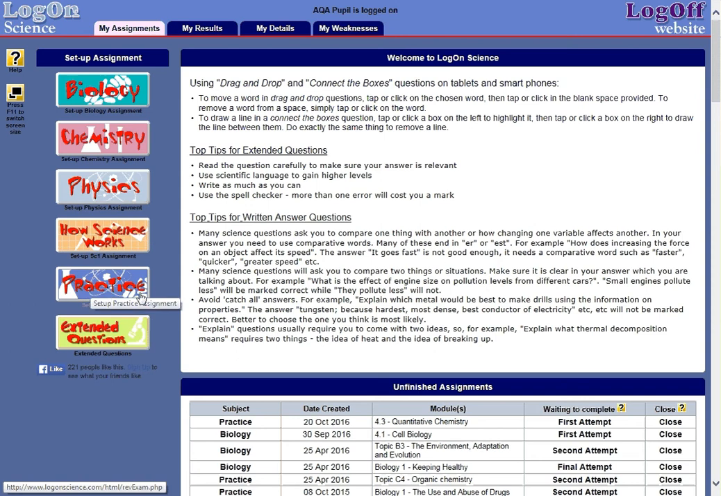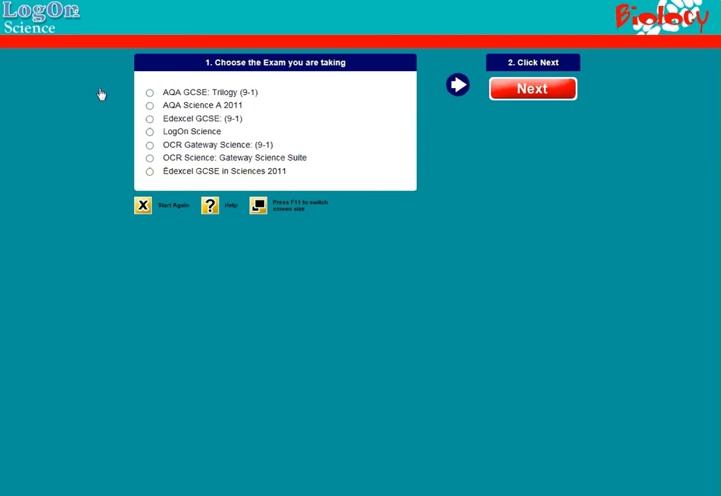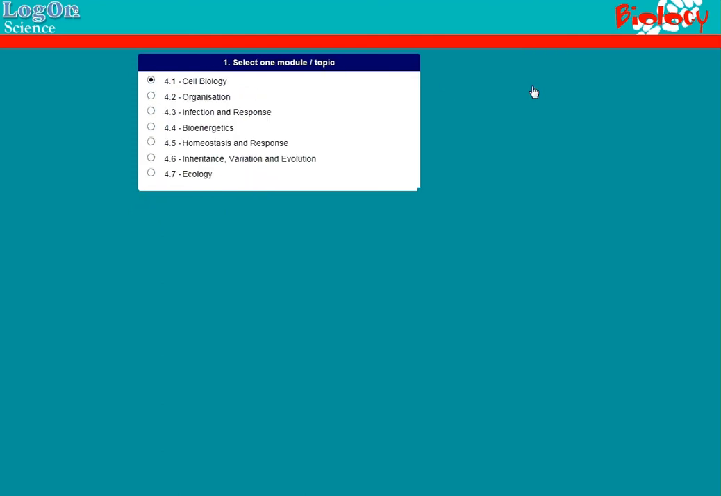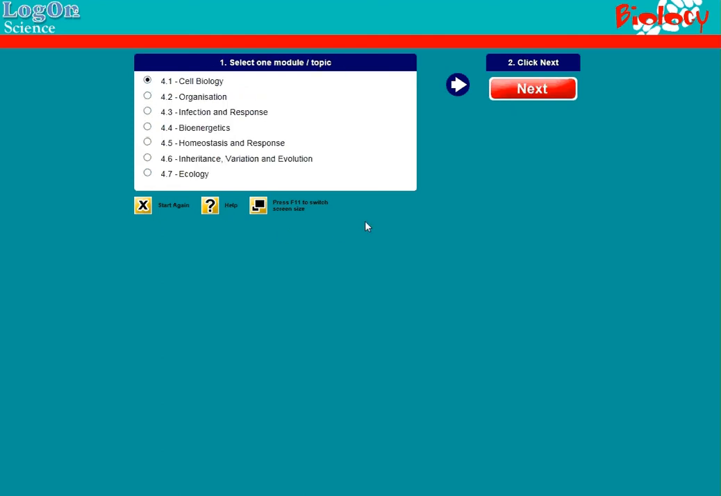Practice is using structured questions only, and extended questions we mark automatically with quite detailed feedback, but there's a separate video on that. Right, I'm going to do some biology, so let's have a go. And pupils would normally get this, but I'm going to do the new syllabus for AQA just as an example. And I've got various topics that I could choose, so I shall do cell biology.